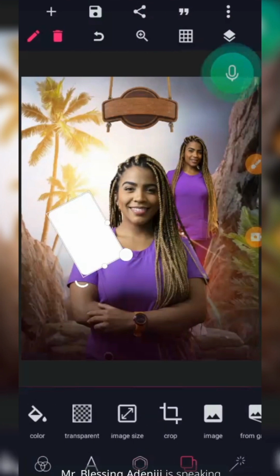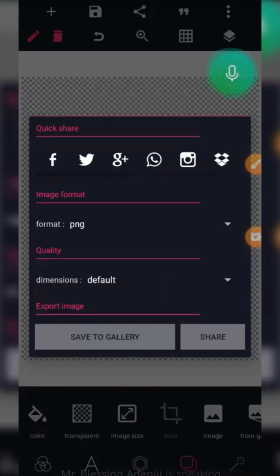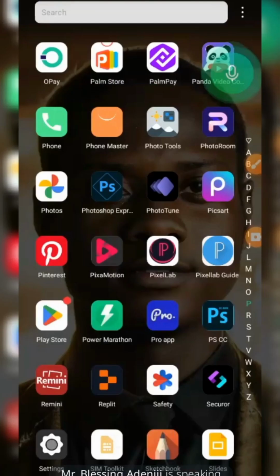After you have done that, come over here, click on this transparency icon. And we have this now. Now let's save it. Just save the icon. Now let's go back to PS Touch to go and blur. I need something blurred.